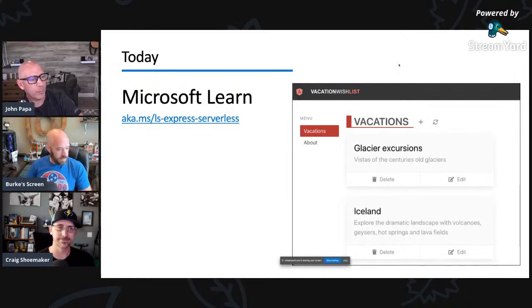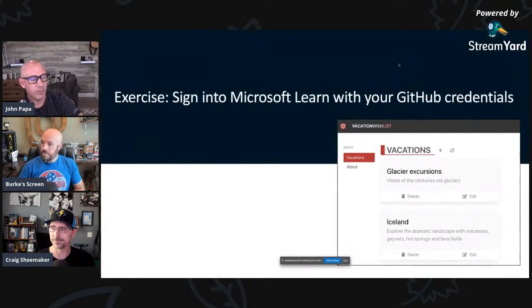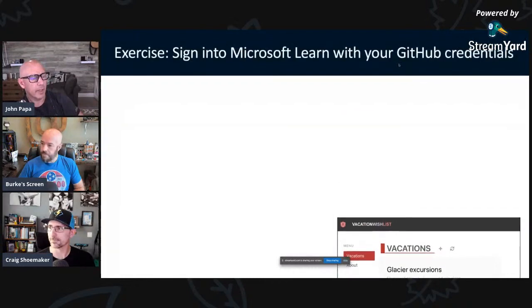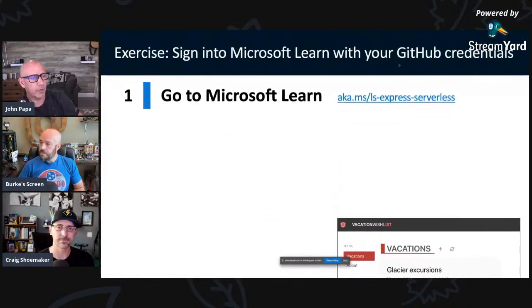So LS Express Serverless, that's for LearnShop Express Serverless. And this is what we're going to build. And then we're going to start switching over to Burke in just a moment. We're going to have you sign in to Microsoft Learn with your GitHub credentials. It'll just make things easier. And we're going to walk through those steps real quick, and then Burke's going to do it.